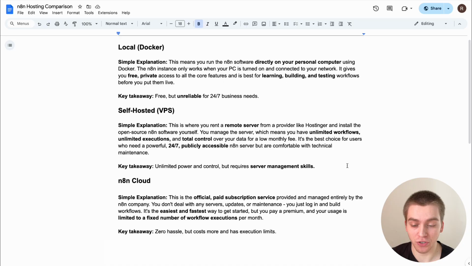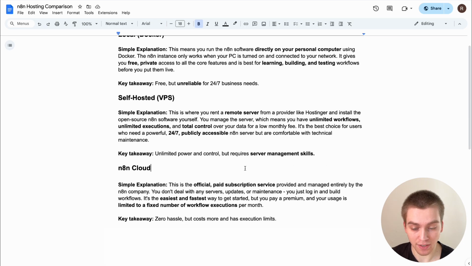And the last option is using n8n Cloud. This is the official paid subscription service provided and managed entirely by the n8n company. You don't deal with any servers, updates or maintenance. You just log in and build workflows. It's the easiest and the fastest way to get started, but you pay a premium and your usage is limited to a fixed number of workflow executions per month. So you have zero hassle but it costs more and has execution limits.